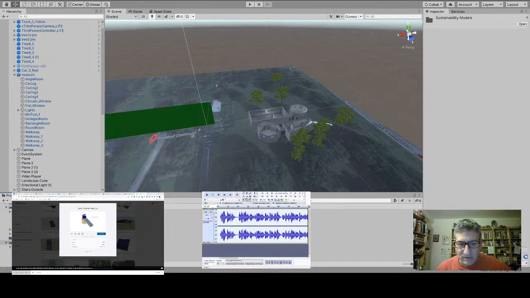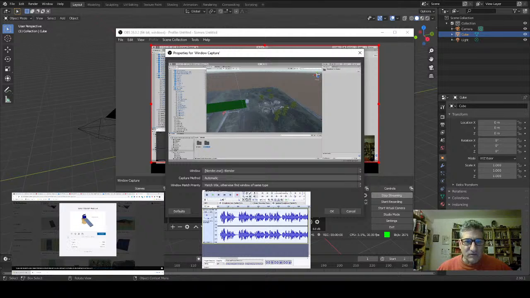And for you to see Blender, I need to switch the window capture. Let me go to Blender so you can see Blender for a moment. All right, and I'm going to delete the cube and the camera, which I don't want, and the light, which I don't want, and I'm going to import the Collada file and import that solar model.